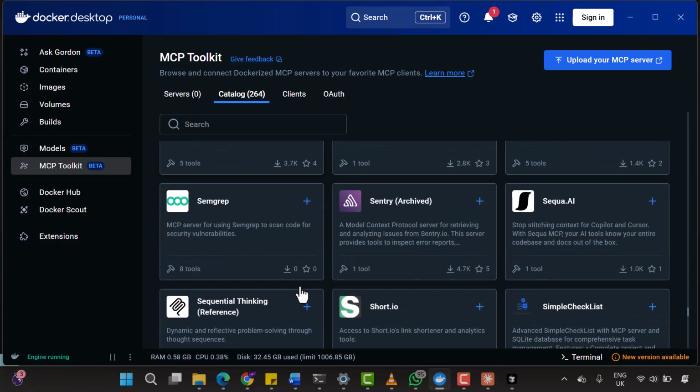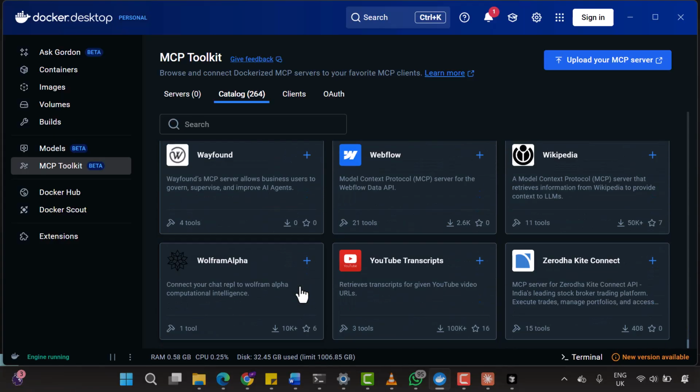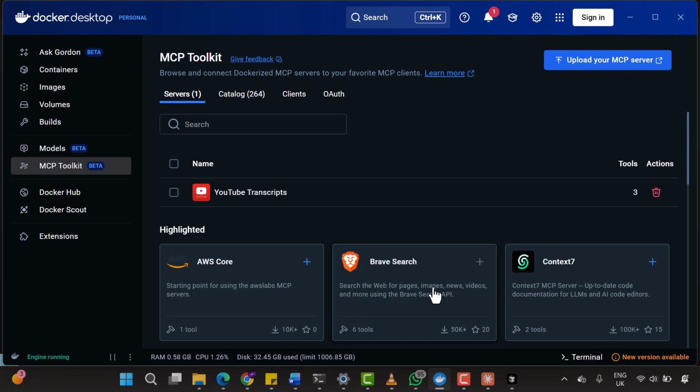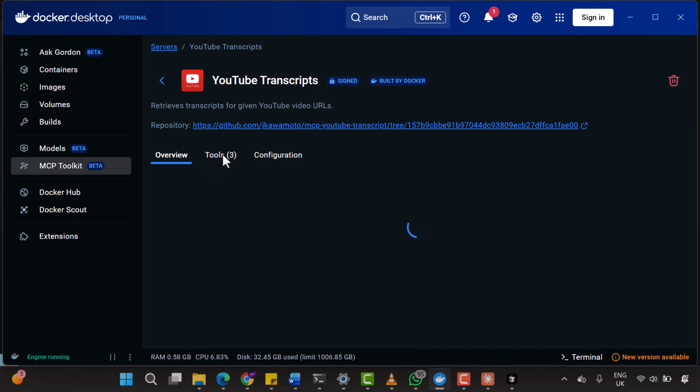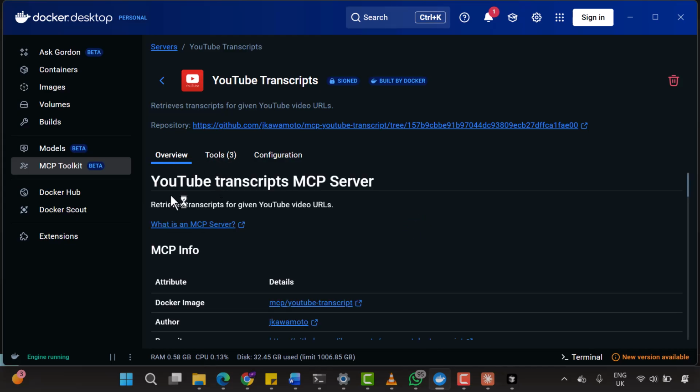But for now, we're going to add one specific server that lets Claude work with YouTube videos. Once you find it, click the plus icon. It's going to add that server to your Docker Desktop setup. Now here's the cool part. Once you've added it, you can click on it to see what it can actually do. You'll see an overview page that tells you about the server's capabilities.